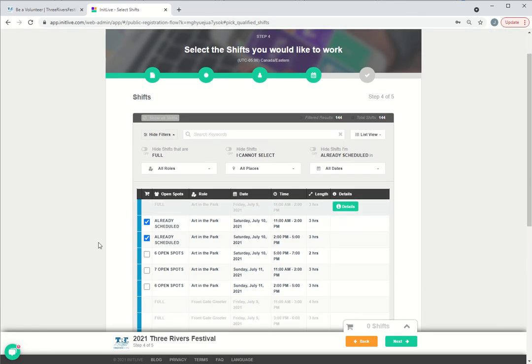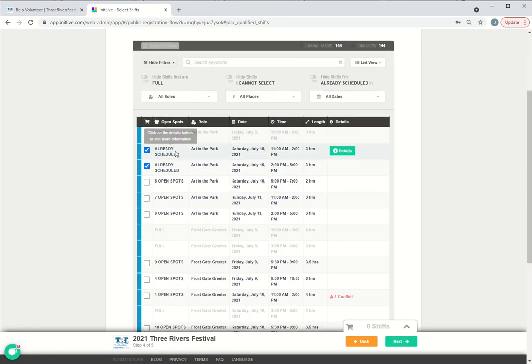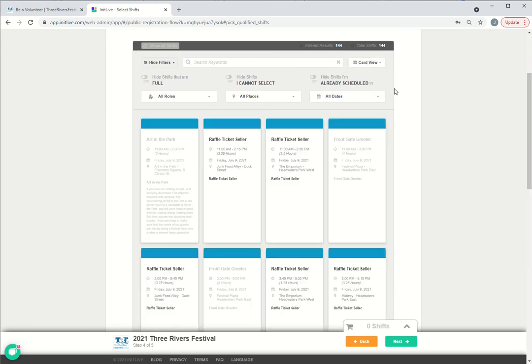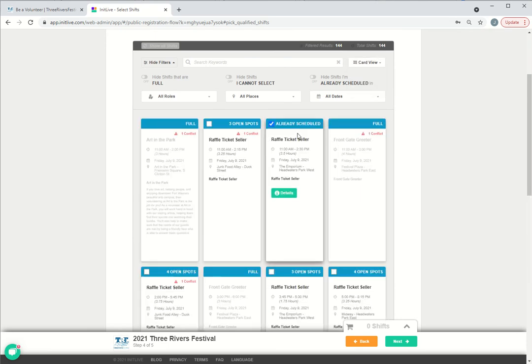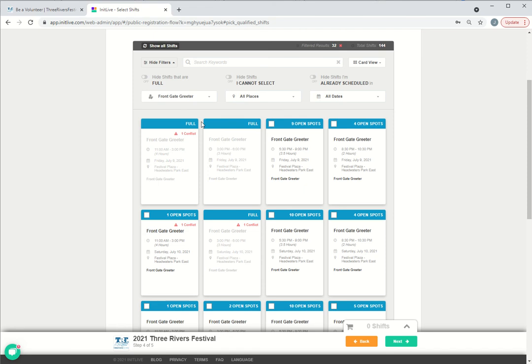As you can see, we're already signed up for those Art in the Park shifts, and it indicates and tells you that you're already scheduled. I'm going to go to the card list here. As you can see on the card view, it shows you again that you're already scheduled. So now we're interested in the front gate greeters. I'm going to just look at those shifts, and those shifts are all at the Festival Plaza at Headwaters Park East.